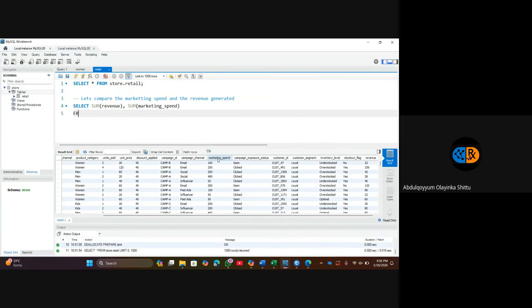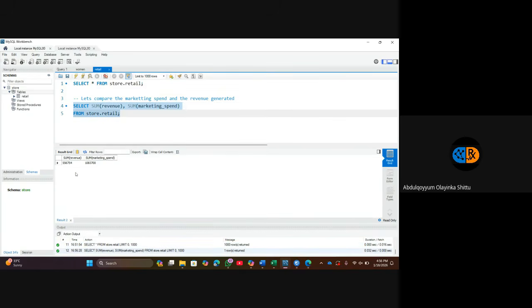So you want to say FROM. What's the name of our table? We already know it is store.retail. Store is the name of the database and retail is the name of the table. So we want to say store.table. Now, because I'm done, I just want to add a semicolon. So I can run it by highlighting this and clicking on either of these. So let's click on this. So it is running.